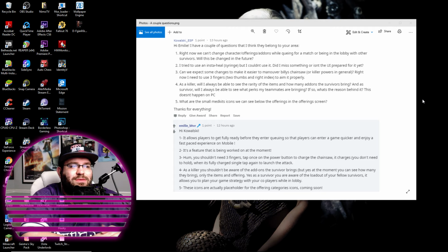The third question: can we expect some changes to make it easier to maneuver Billy's chainsaw or killer powers in general? Right now I need to use 3 fingers, 2 thumbs, and a right index to aim it properly. She said, you shouldn't need 3 fingers. Tap once on the power button to charge the chainsaw, and it charges. You don't need to hold it. And when it's fully charged, single tap again to launch the attack. And that's for killers like Huntress and the Nurse, things that need to be charged. You don't have to press and hold it. Just press it, aim it, and then press it again once it's charged, or when you want to use it. Actually it was a lot simpler than I expected. I expected it to have to be held as well.